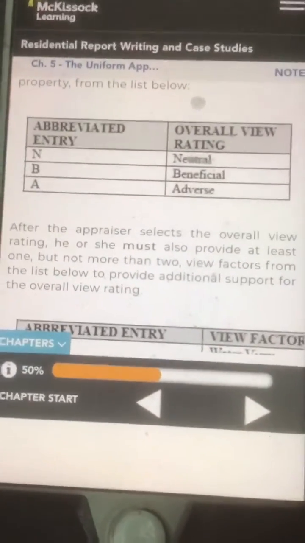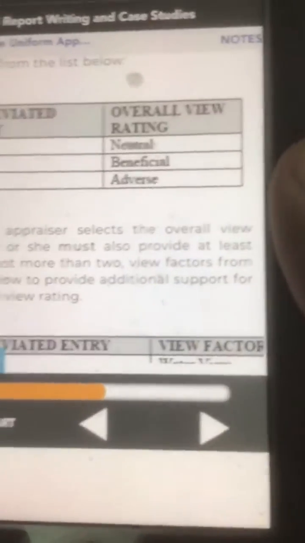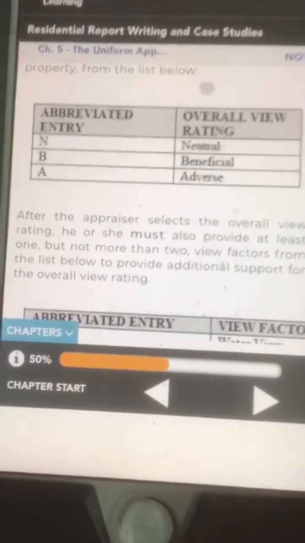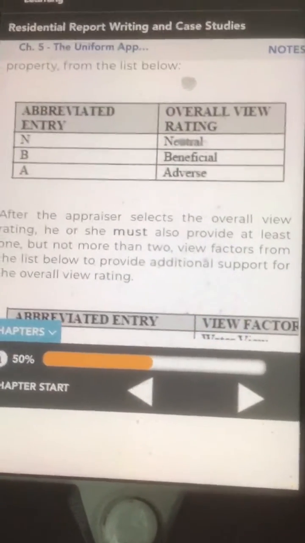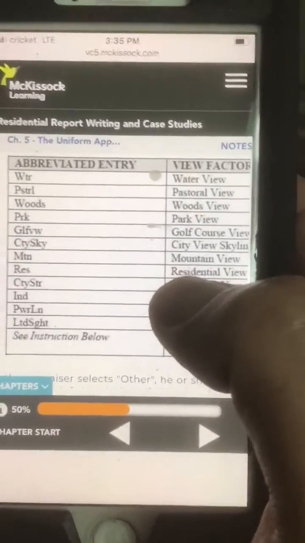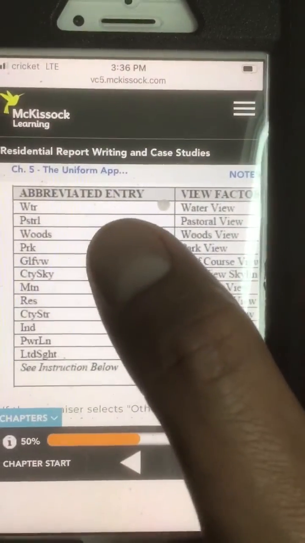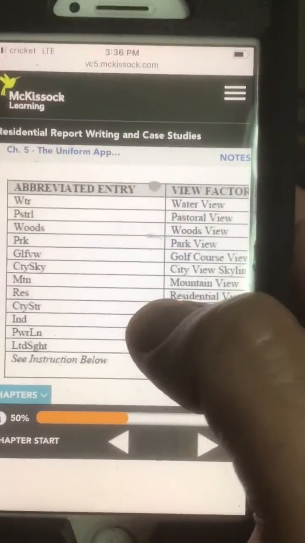After the appraiser selects the overall view rating, he or she must also provide at least one, but not more than two, view factors from the list below to provide additional support for the overall view rating. You have abbreviated entry, and then view factor to the right of that.